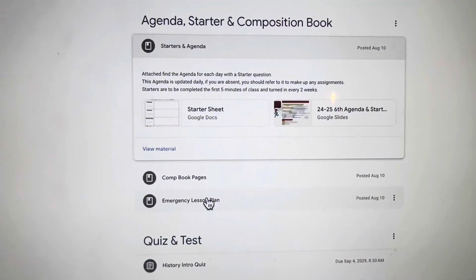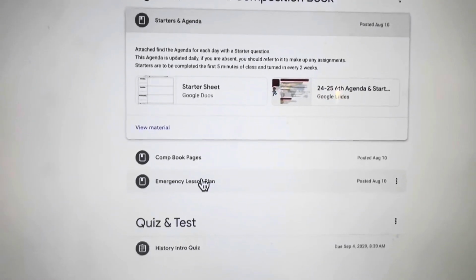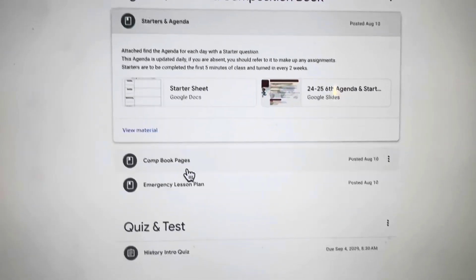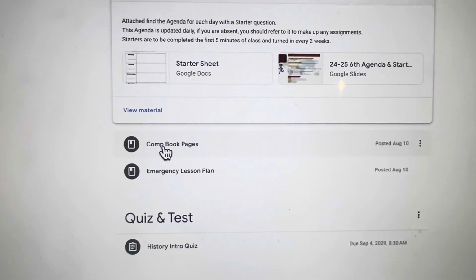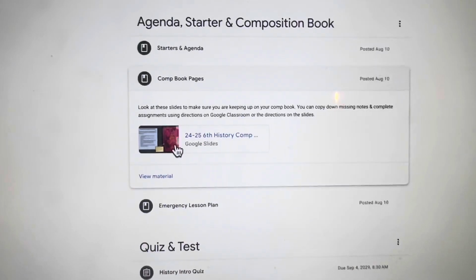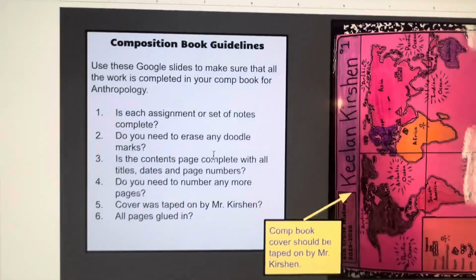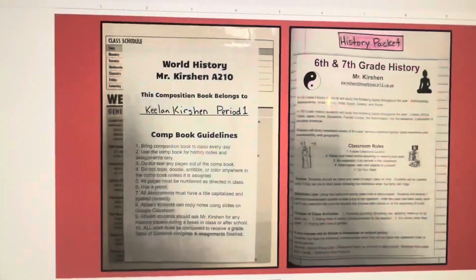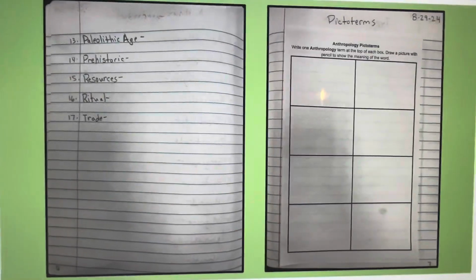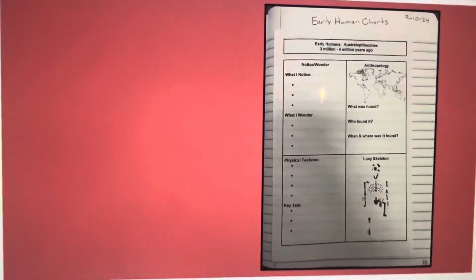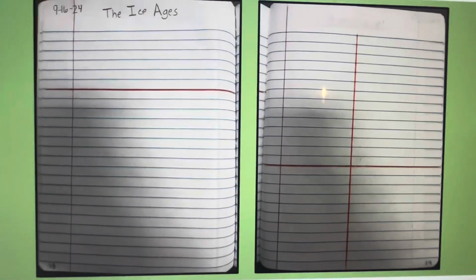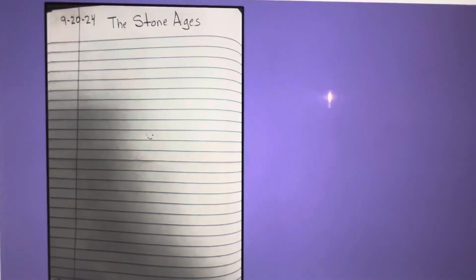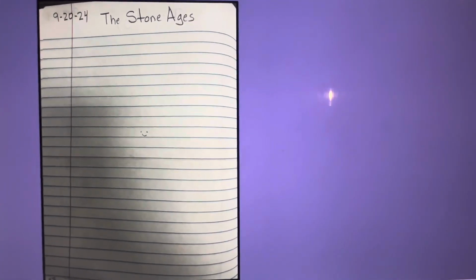We do a lot of things in the composition book too. So if you're checking the comp book and you missed anything there, you're just going to click where it says comp book pages. And again, there's a set of slides that you can open up. When you open those slides, you can see every page that we have in the composition book so far. You can copy down any notes that we took, and you'll see everything that we've set up in our composition book for the school year so far.